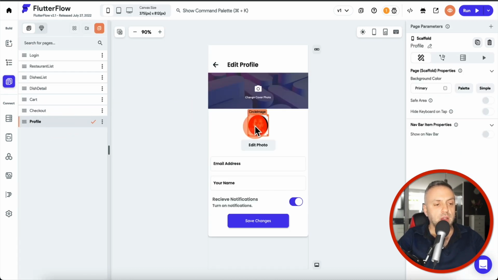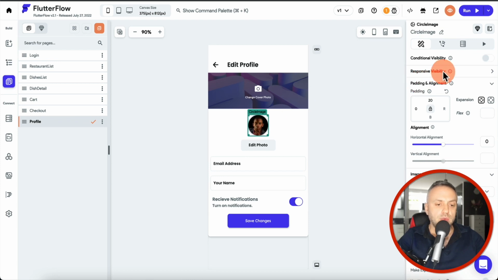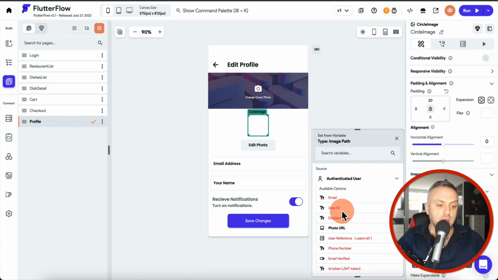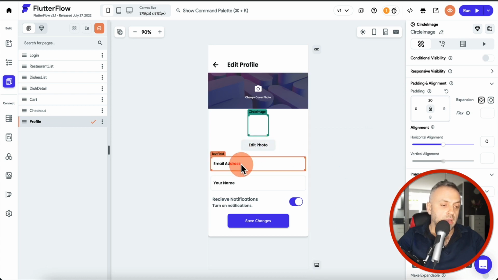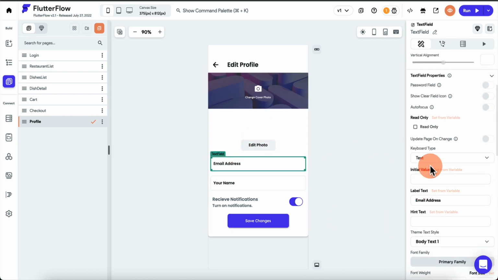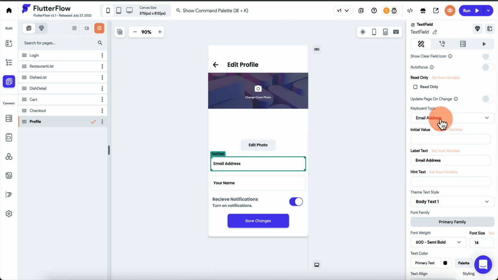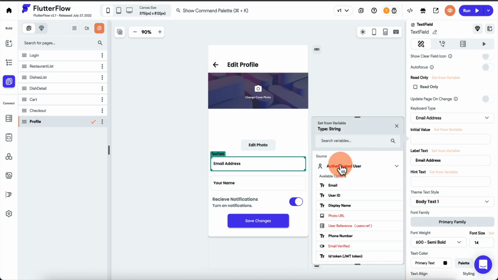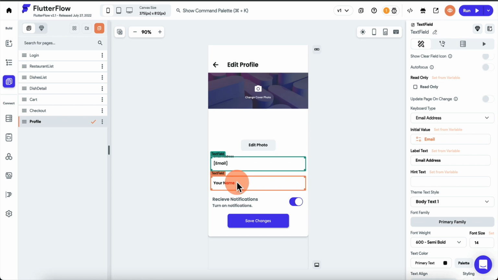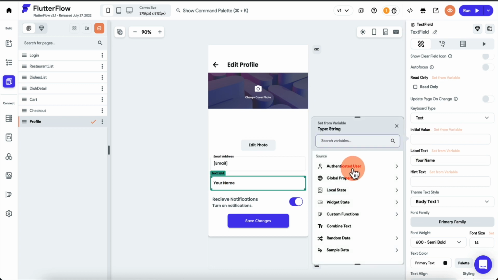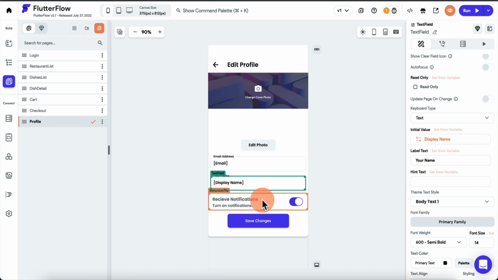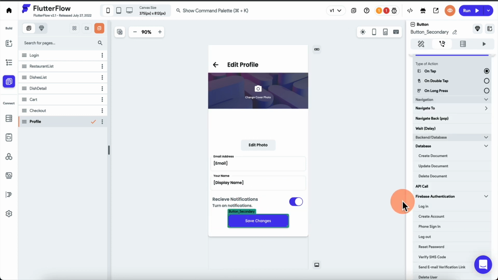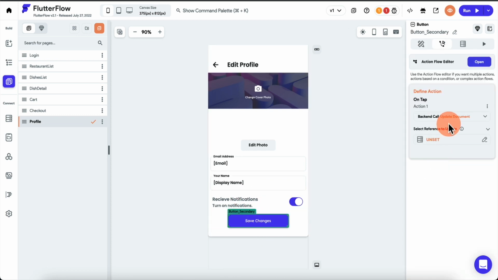And last but not least, we want to set up the profile page. So if we go to profile, we have an image here, and what we can do is basically modify it with the data that we have to the authenticated user. So we can come in here, network, set from variable, authenticated user, photo URL, email address, same thing. Come in here, we can say email address here, initial value, authenticated user, email, name, initial value, authenticated user, display name. And here we can say save an action, database, update document.